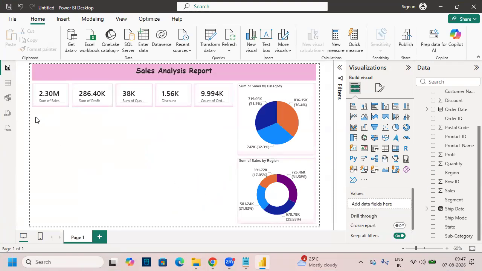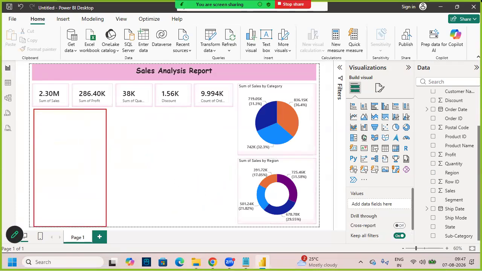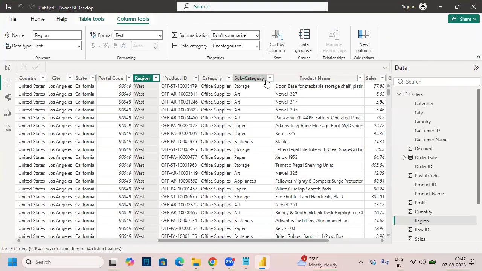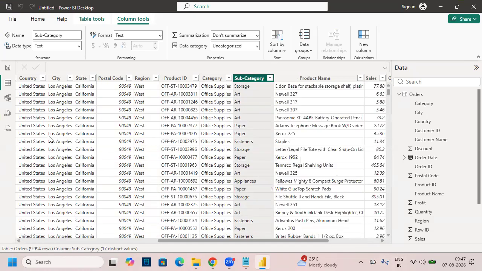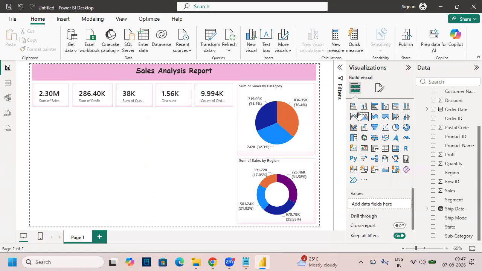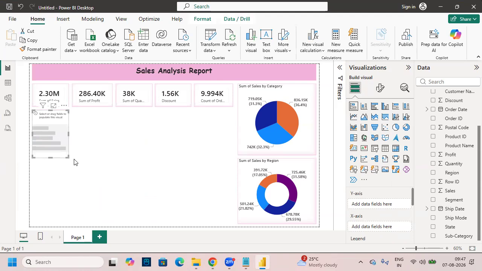And next, my requirement here, I want to show the subcategory wise profits. There is a column called subcategory column, guys, like accessories, appliances, art, binders, bookcases. These are subcategories. How many subcategories are there here? Around 17 to 18 subcategories. I want to show subcategory wise profit now. Profit. So whenever you want to show the profits data, bar chart is the best visual. Let me take the bar chart, guys. Just drag and drop it here.